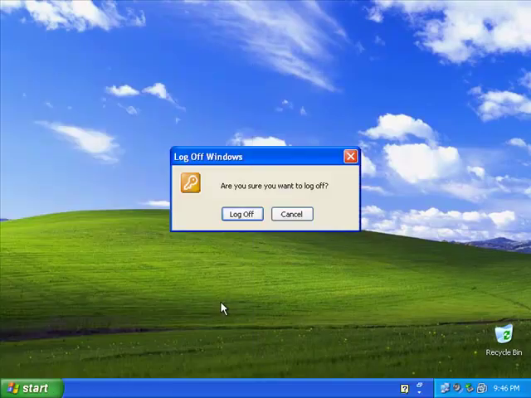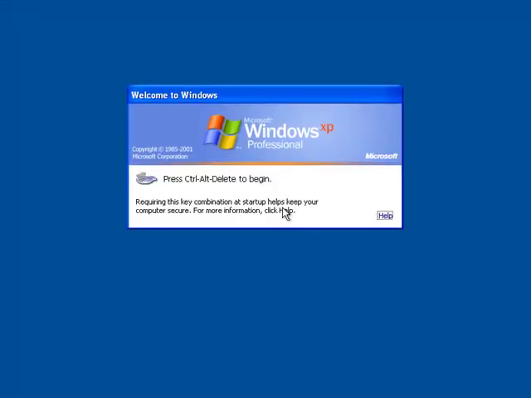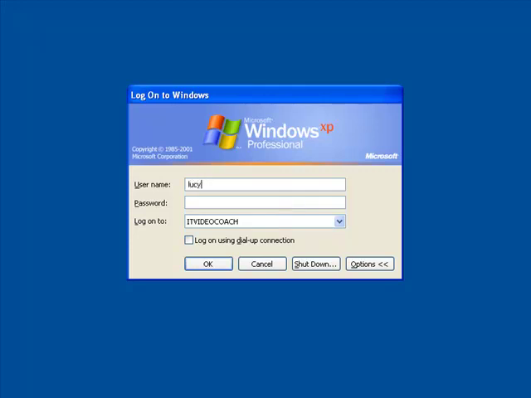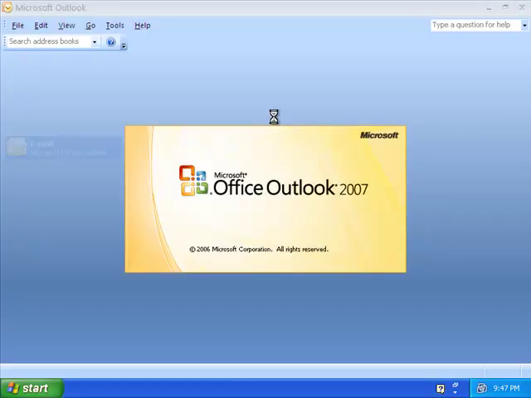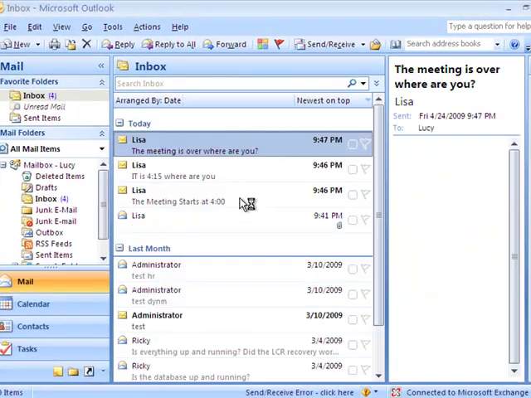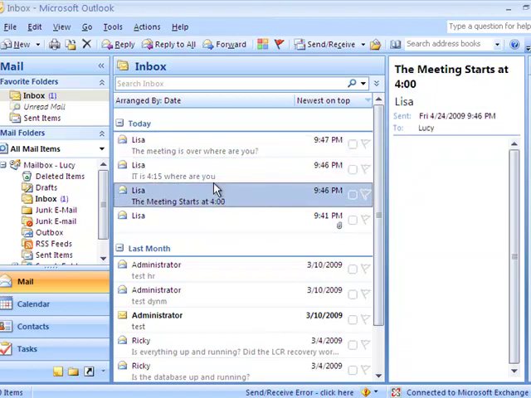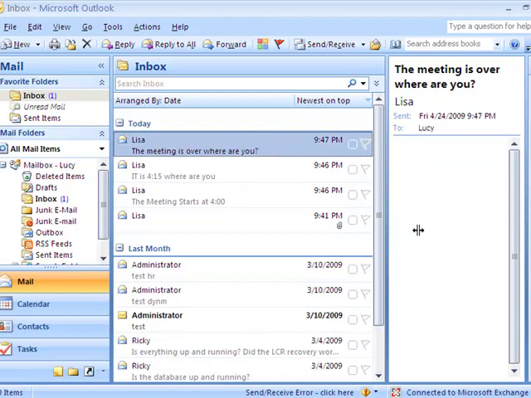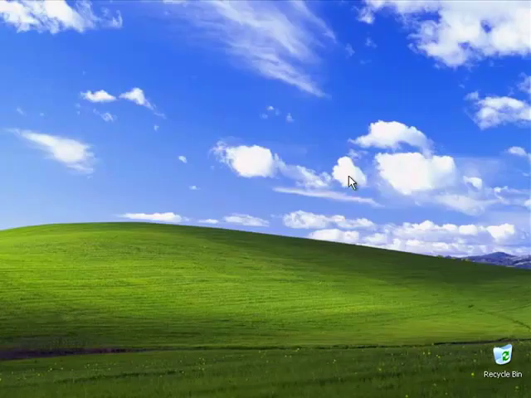Okay, and we're going to log in as Lucy just to make sure that we have those messages. And then at that point, we'll have something we can actually work with in our backup. Okay? So we can see we have the three messages here that deal with the meeting. The meeting starts at 4, 4:15, where are you? The meeting is over. Okay? All right, so we're going to close that out.